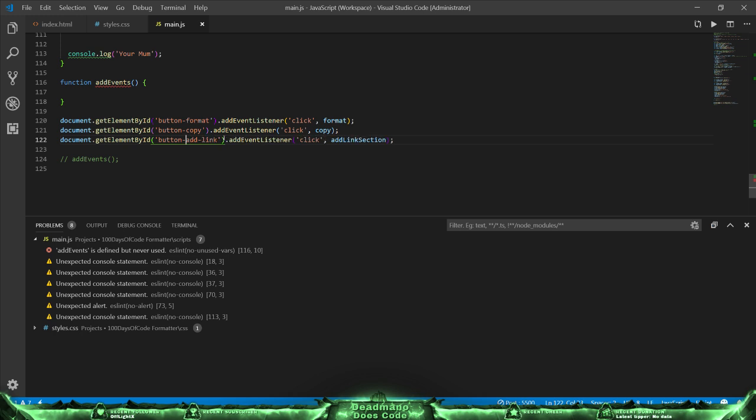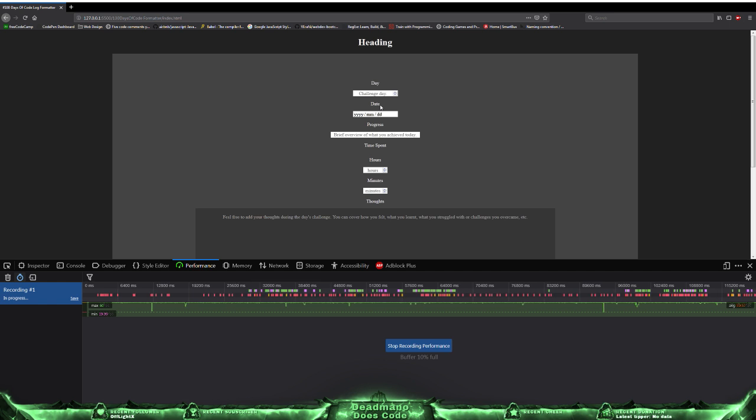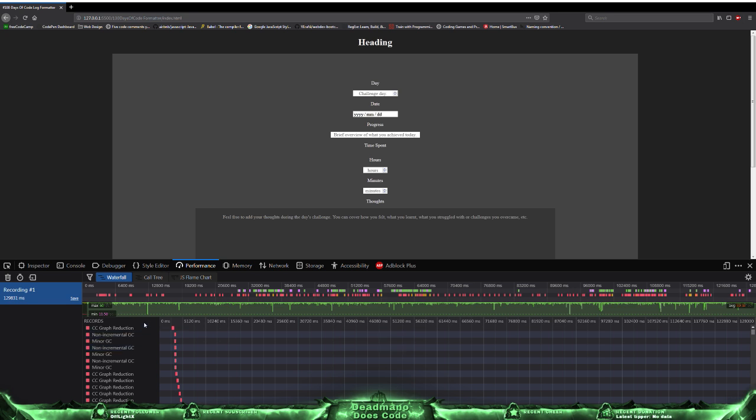If I reload the page, you know what I think it could be? While I'm editing the code, remember I'm using a live server, something could have gotten injected into the browser and then it messed it up momentarily while I fixed it. You know what I mean? So I think that could have been the issue.